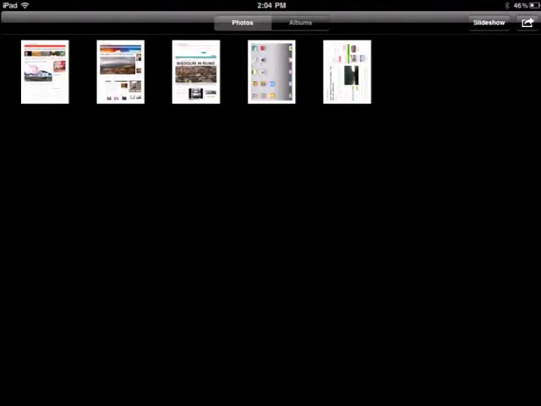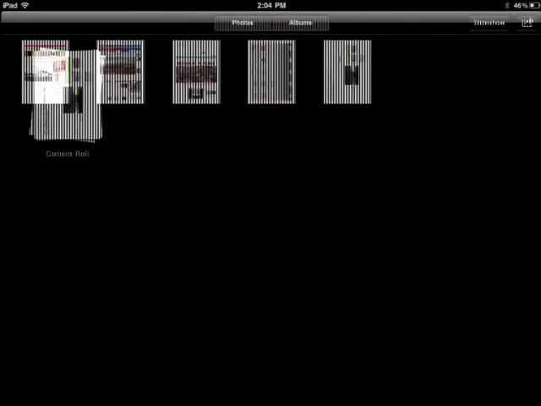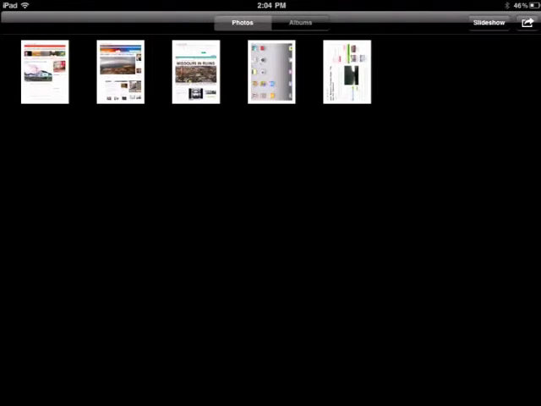I clicked on albums in the upper left, and you can see that I have an album called Camera Roll. And I also have individual photos. Again, these are all manageable through iTunes. That's the best place to manage them. That's where it's easiest to upload and so forth. But you may want to capture a screen image from your iPad. Okay, so I'm back on individual photos.